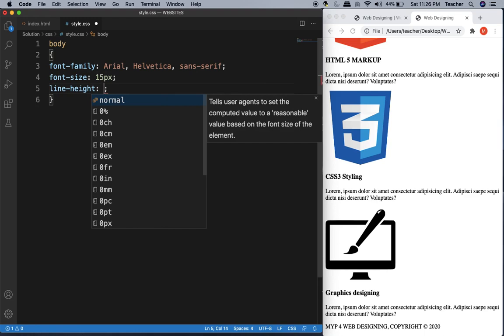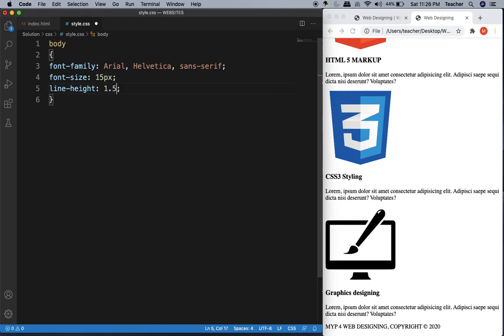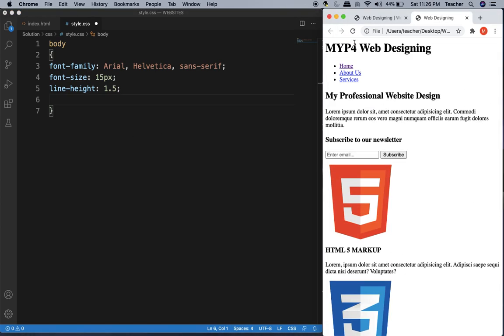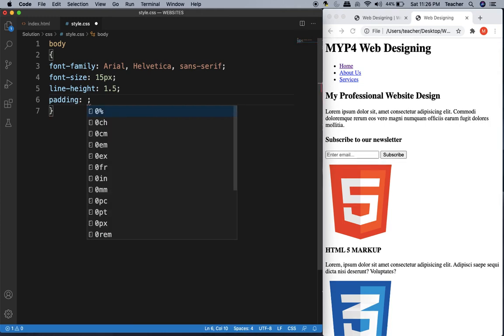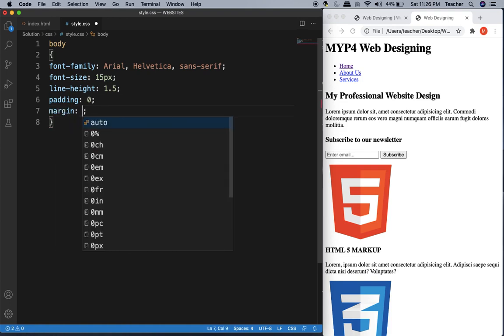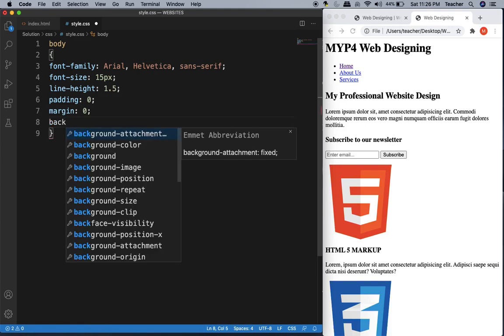Line height, if not defined, so let it have a uniform line height 1.5. Okay, and let me change the padding if I want to. If you see up here in the output, there are some spaces which appear. I want to remove this spacing, so I can write padding 0, margin also 0 pixels. And just specify some background color.